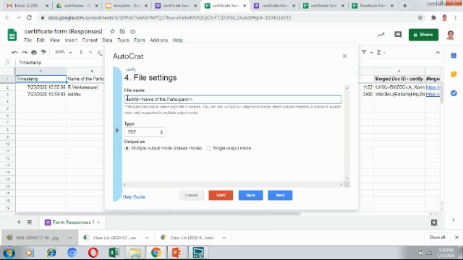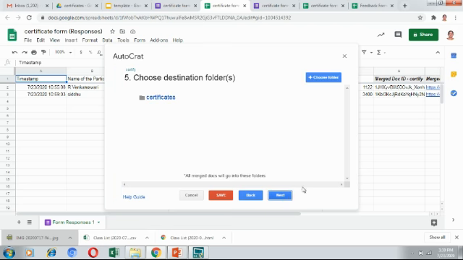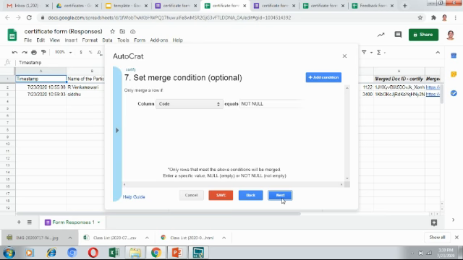Before that, you would like to add a tag, that is, it is a certificate of this participant, underscore or hyphen, whatever symbol you can give. Now this type is PDF. Then the destination folder is the certificates folder that you have created. Then the dynamic folder reference. This is what you have to set.